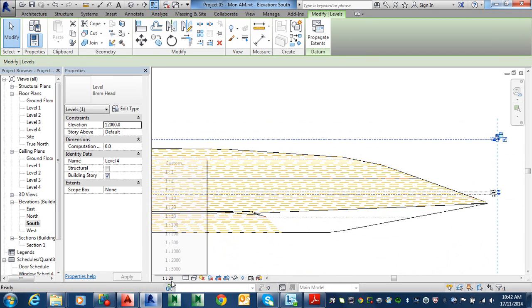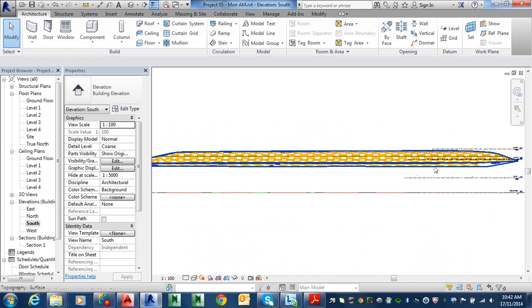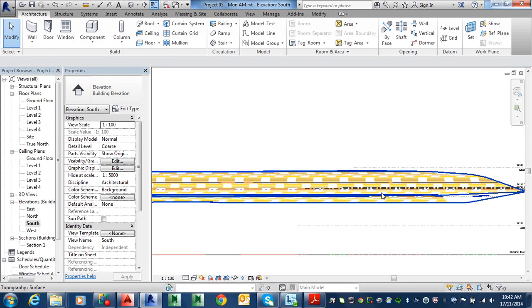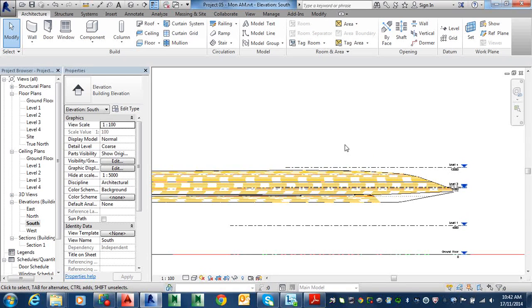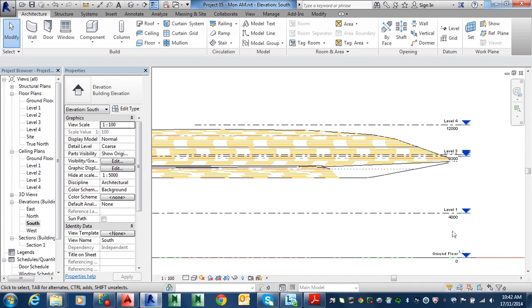You can change this back to whatever you want, 1 to 100, 1 to 50. Alright, so that's done that. They're still called level 1, level 2, 3 and 4, so we'll just keep going. It says to rename them. So we haven't done the renaming. So the renaming can be done either over here or up here.